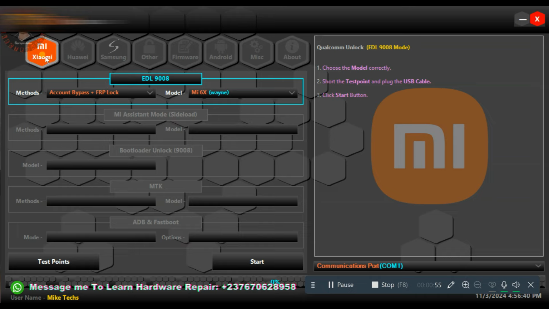Okay, so let's start here. When you open the tool, it's going to automatically come to the Xiaomi option, and in this option you have a lot of features right here. As you can see at the top corner, there's EDL, which is for Qualcomm devices. So for example, if you want to unlock a Xiaomi mobile phone that uses a Qualcomm CPU, then you have to use this tab.